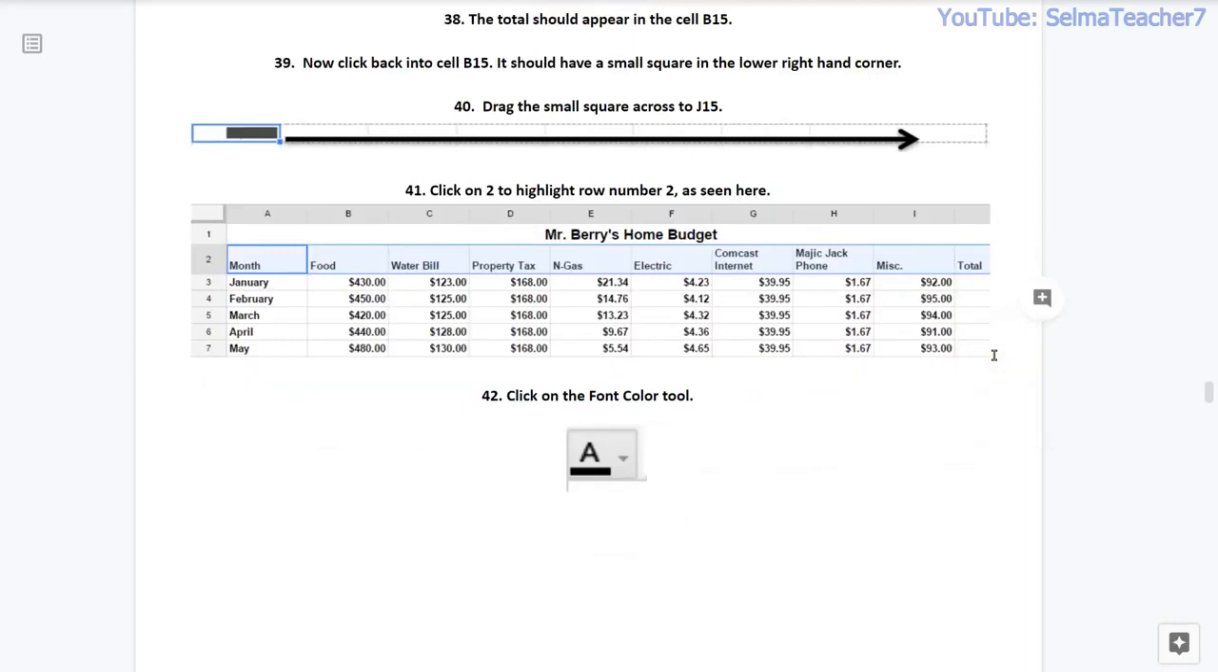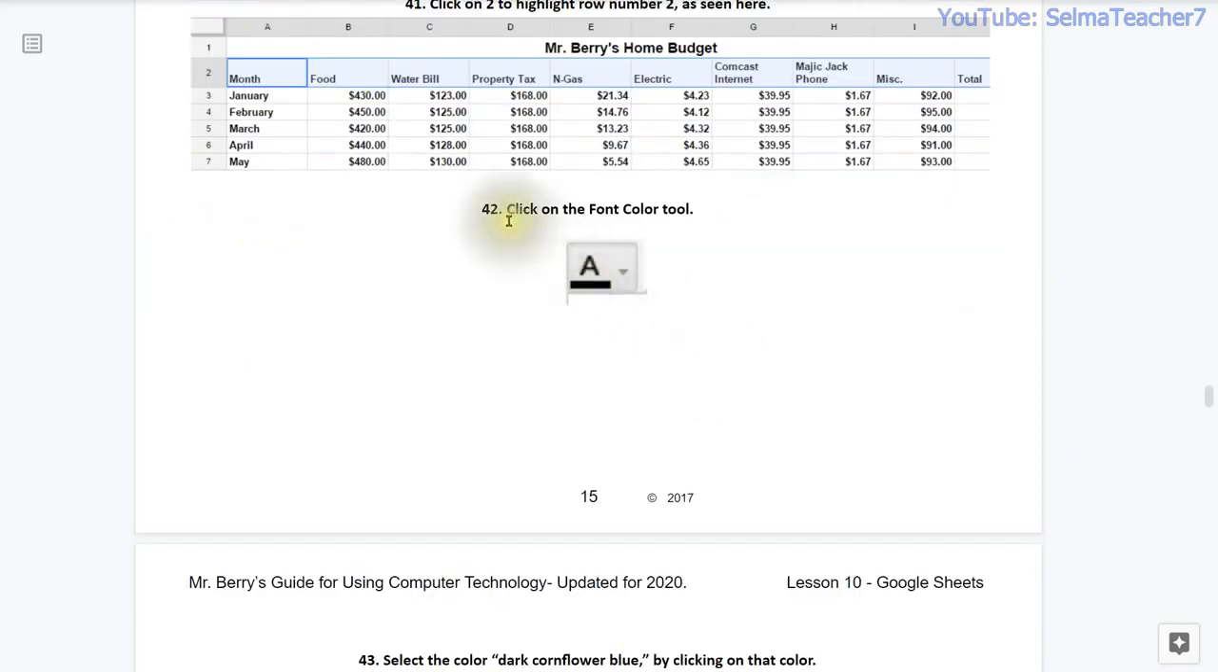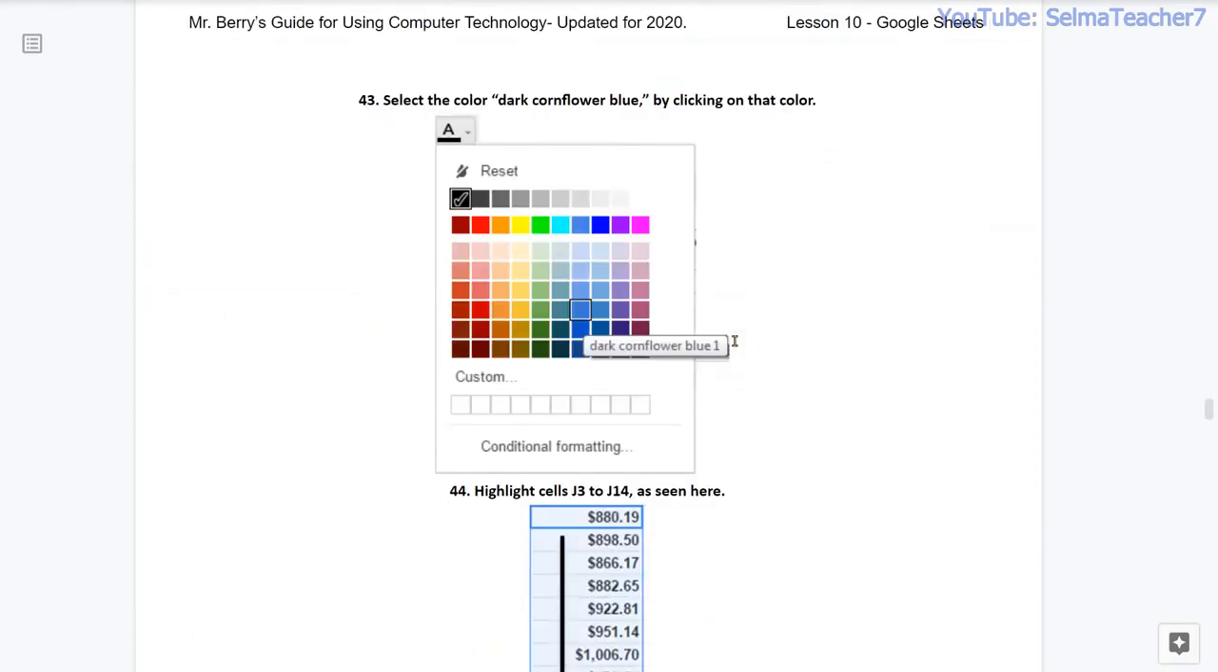Step 41. Click on the number 2 to highlight row number 2 as seen here. Step 42. Click on the font selection tool that looks like this. 43. Select the color dark cornflower blue by clicking on that color as seen here.